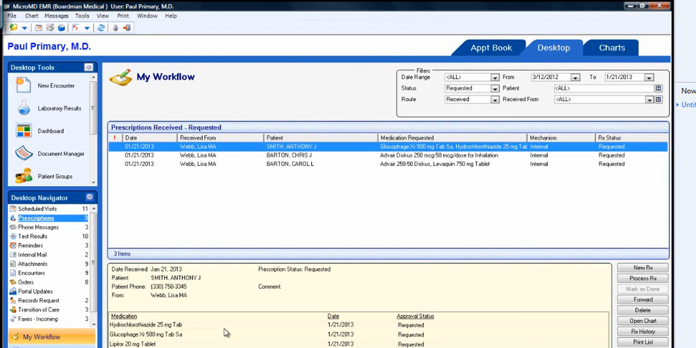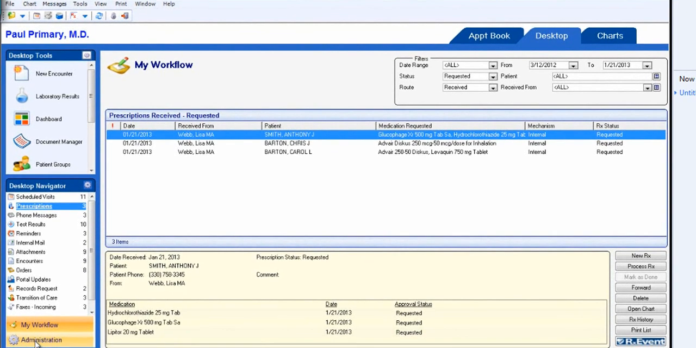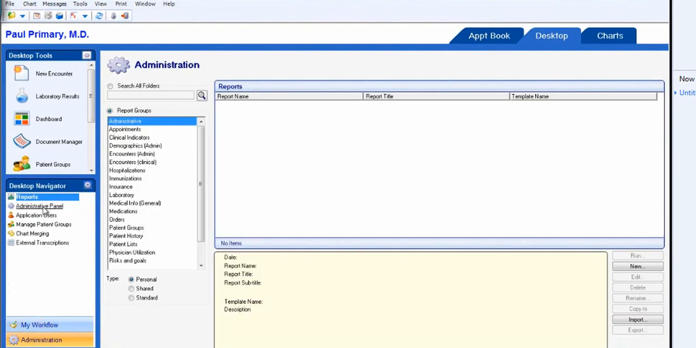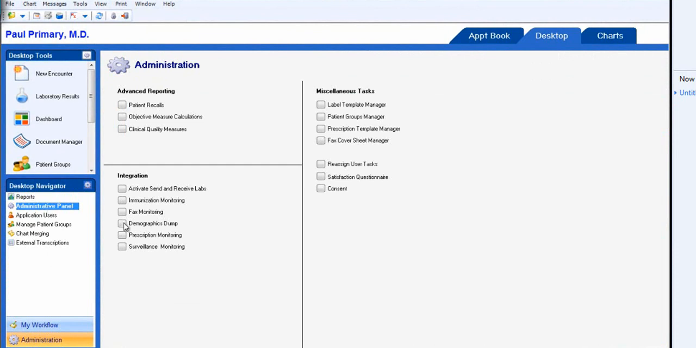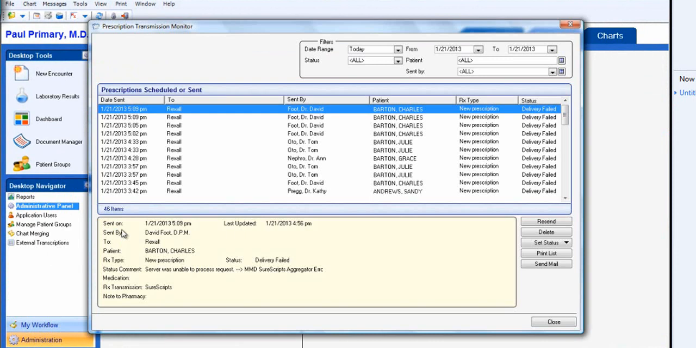Next, to monitor prescriptions that have been sent and to assure that they are in fact processing, a user who has the administrator role would have the ability to see the administrative panel. So under Administration, Administrative Panel, in the Integration section, you'll find Prescription Monitoring. From here, you can monitor the status of all prescriptions that have been sent from your practice.